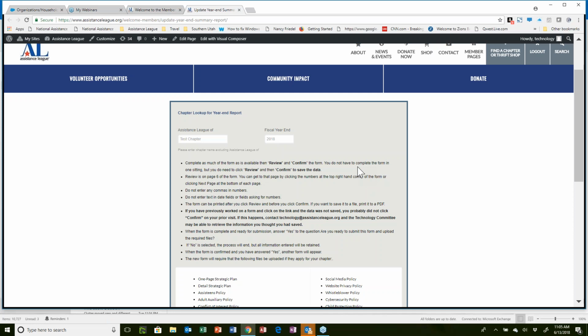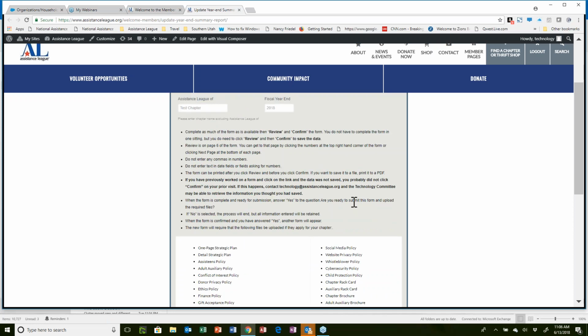The form can be printed after you click review and before you click confirm, and we'll go through that. If you want to save it to a file, you'll be able to print it to a PDF. I will be showing you all of that as we go through the form, but I just wanted to review these things before we start.